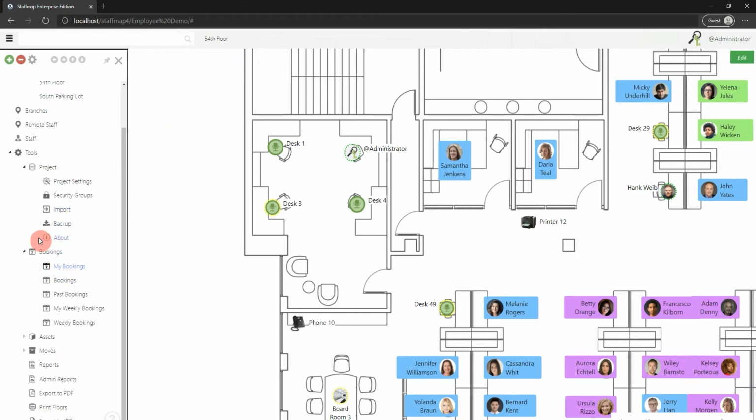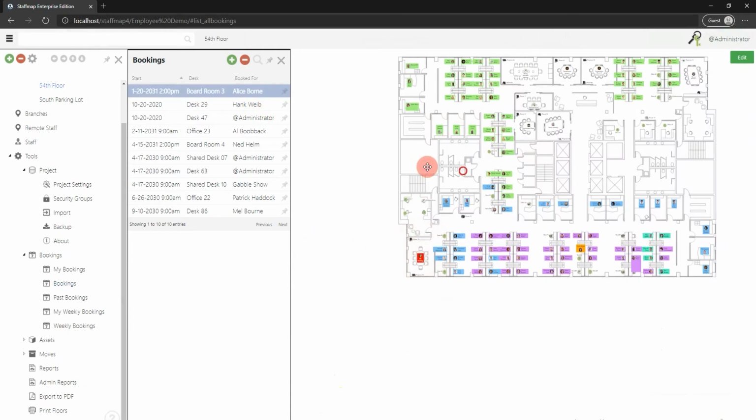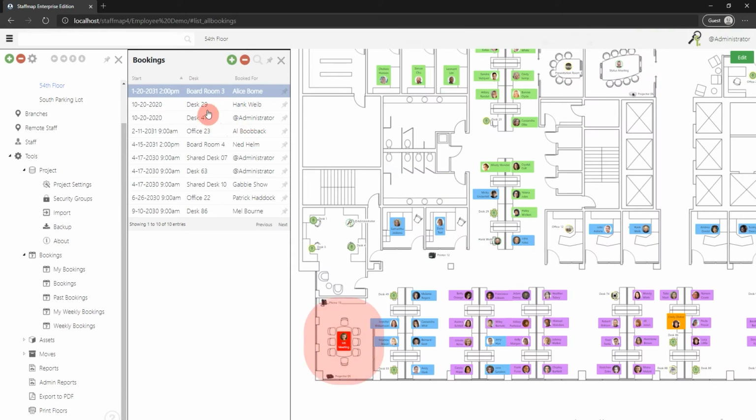But you can also view other people's bookings as well. So this menu item, Bookings, will show all of the bookings in the project. If you need to know exactly where it is, you can click the pin icon next to it and see it on the floor plan. And of course, as an administrator, you can edit these. You can delete them if you want to.